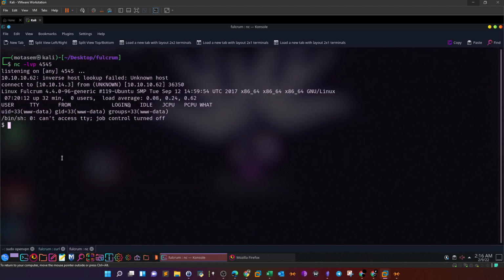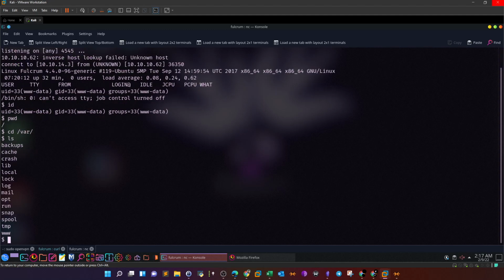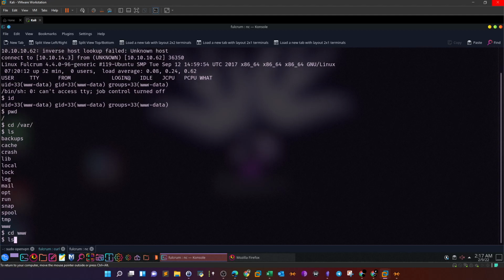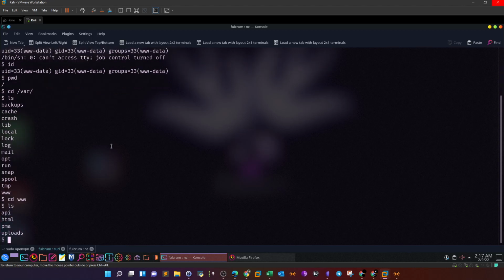Now we receive the first foothold. From this point on, we will discover what machine we are on, and then we perform the pivoting. All right, so let's see who we are first. id, and we are www-data. All right, pwd, we are at slash. Now let's see if there is a directory called var. ls. Yeah, there is, cd www. So here is the web directory. So we go to html.